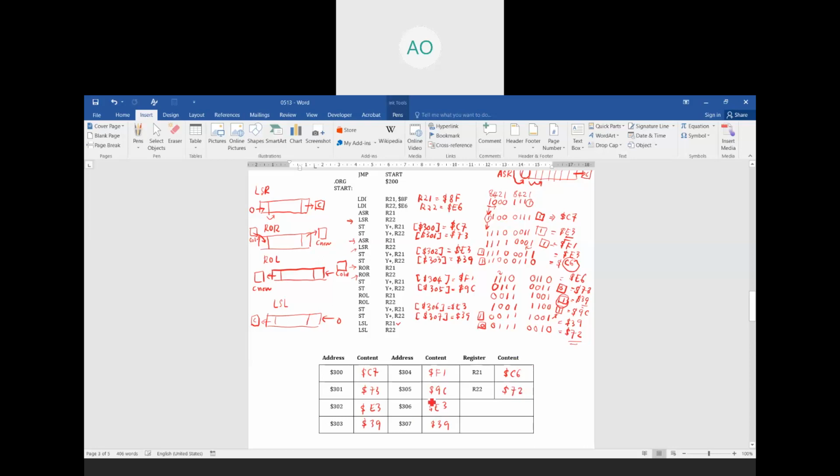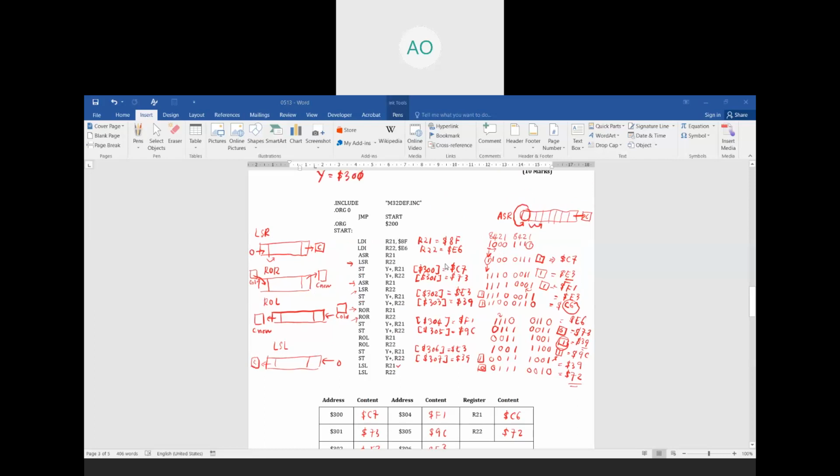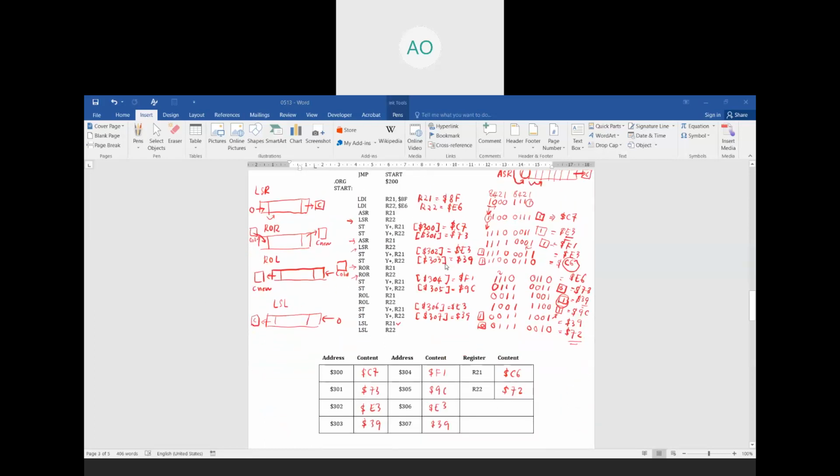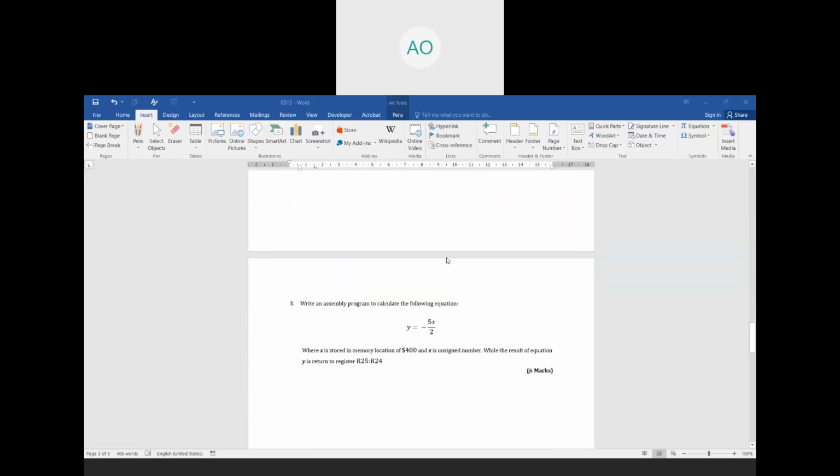Okay, all of you get the same answer here? Semua dapat tak? How many of you get the same answer? Okay, any question regarding this question 2? Ada soalan tak? If no questions, okay, next we go to the next question here.